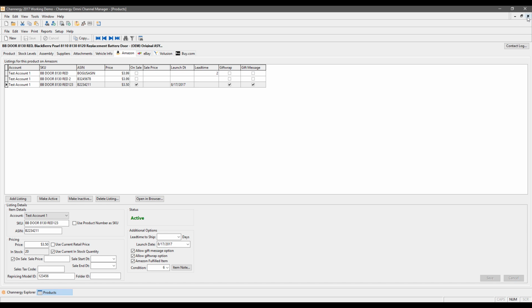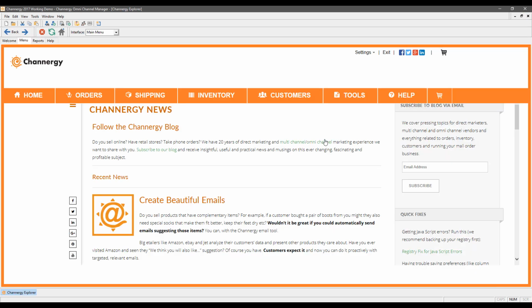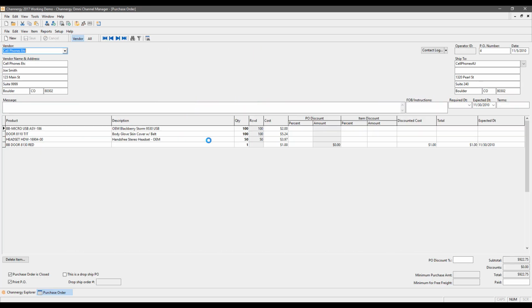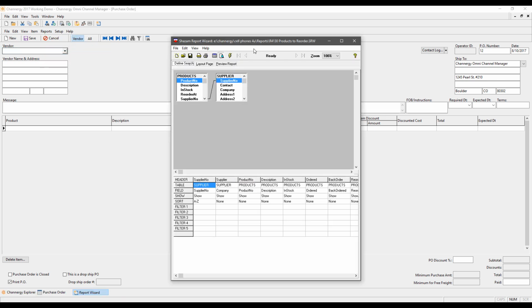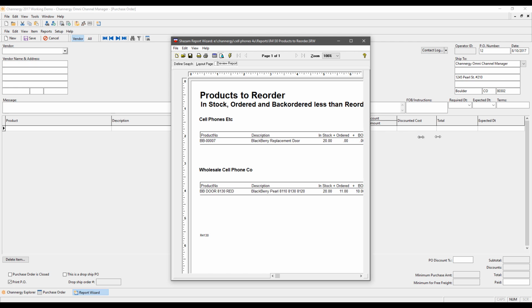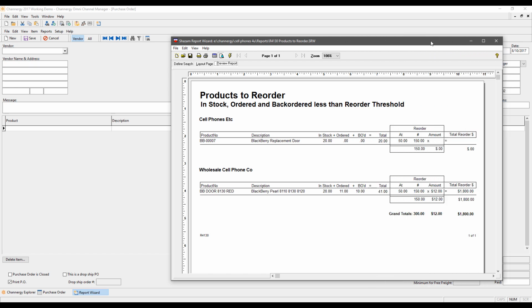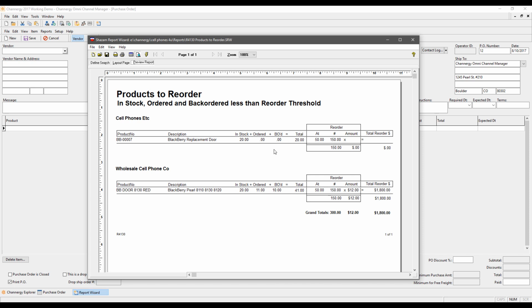Let's move over to creating purchase orders. So if we go to inventory and come down here to purchase orders, we can create a new one manually. Just click new to start a new session. And then if you like, you can run a report that tells you what you need to order. For example, we have a products to reorder report that's standard with Channergy. A lot of folks modify this. Maybe you want to show your sales for the last 3 months, that sort of thing. Just let us know. That's an easy thing to add.